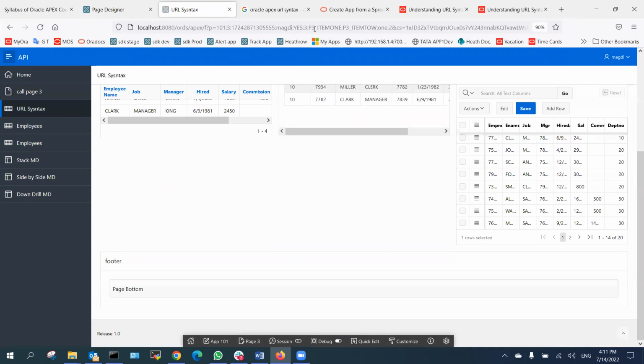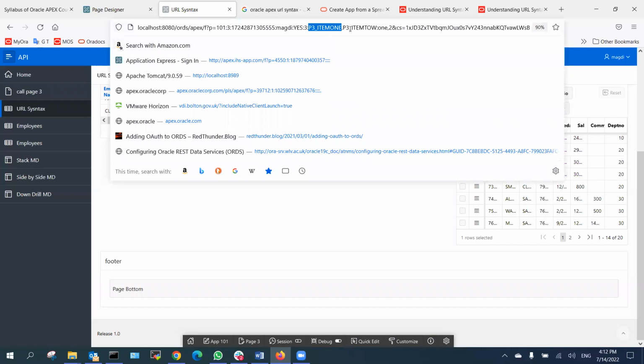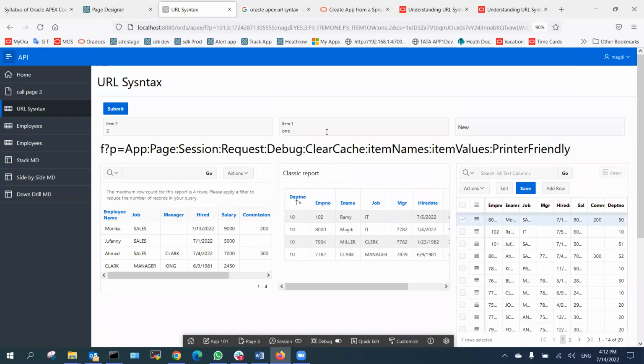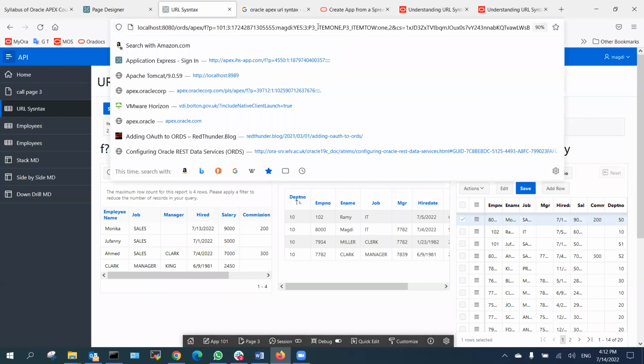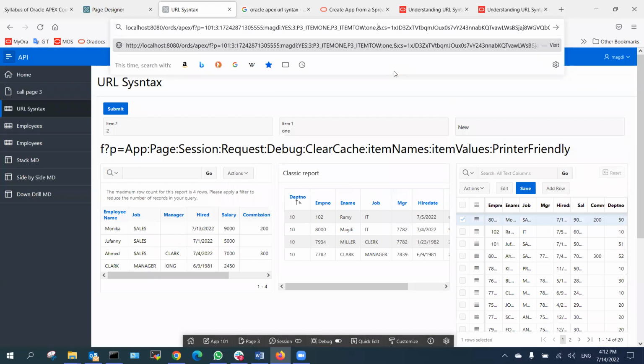I have two parameters here: item number 1, comma, item number 2, then the value of item number 1 and the value of item number 2. We have something called CS, which means checksums. This is something related to security, so the user can't take the URL and start to change this. This is something more advanced.